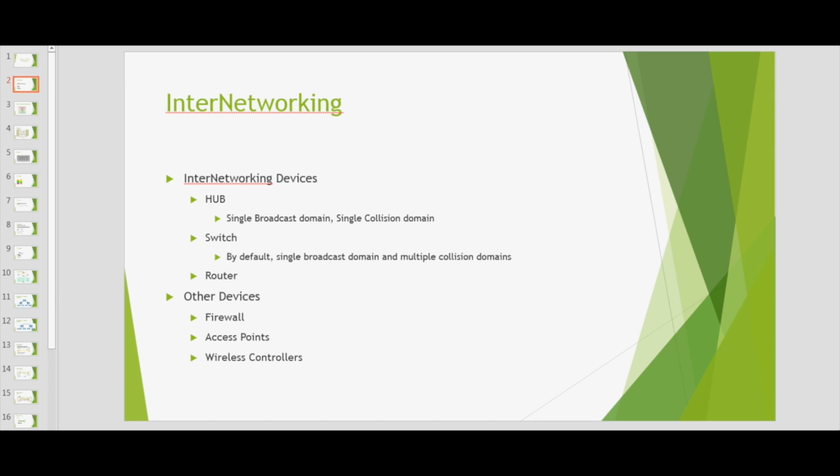First topic: internetworking. In this topic, I will give you a high-level overview of how the network elements work. What are the various network elements that we have, and a high level explanation of how they work. So let's go to the diagram.